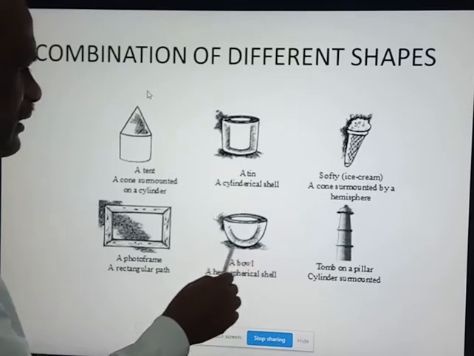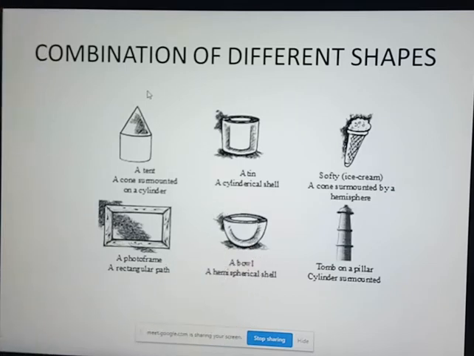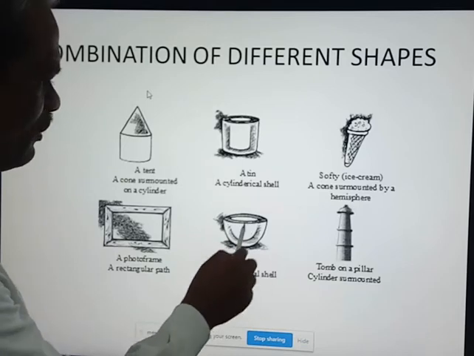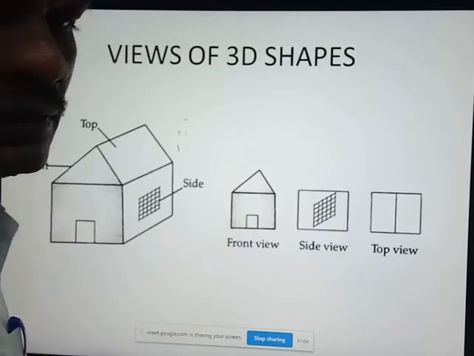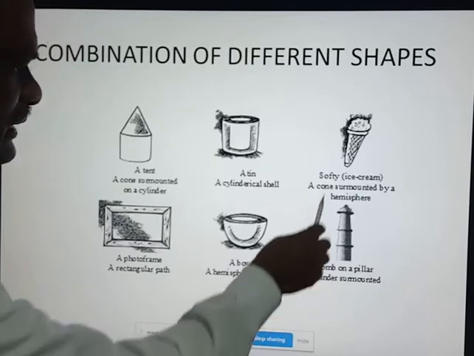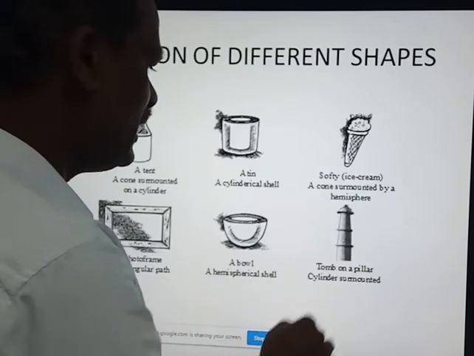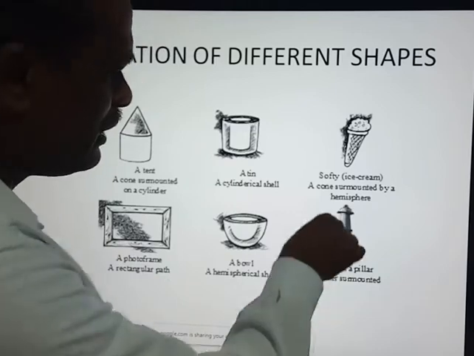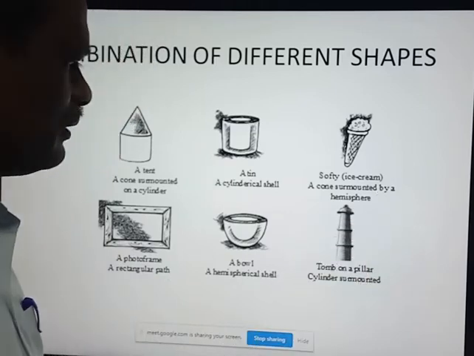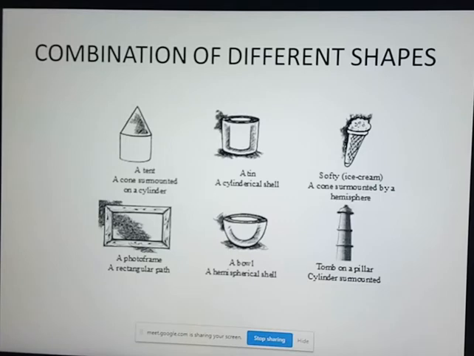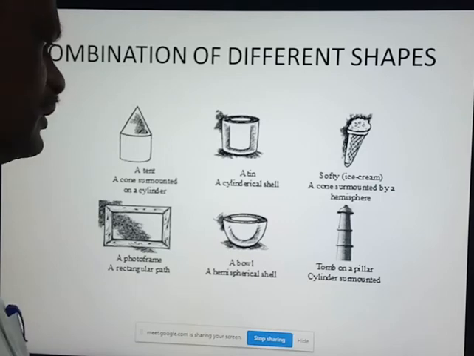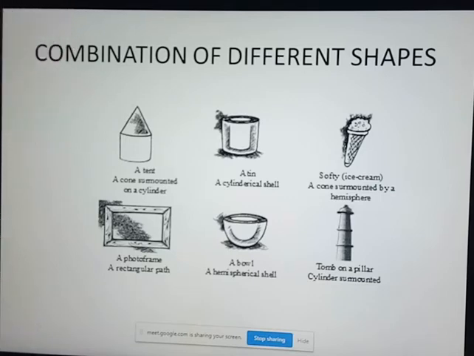So here, a hemispherical bowl. So it is empty inside. We have two hemispheres. So on this, here is another one, look at this, a tomb. Here is a pillar, cylindrical shape. On the top you can see a tomb, just a hemispherical shape. So that is surmounted on the cylindrical shape.